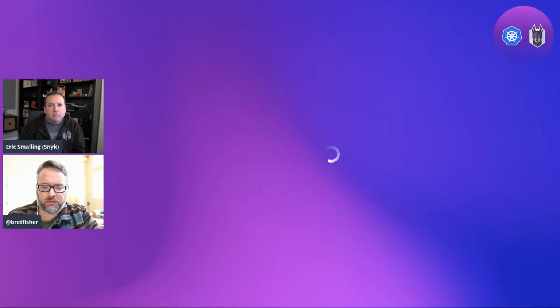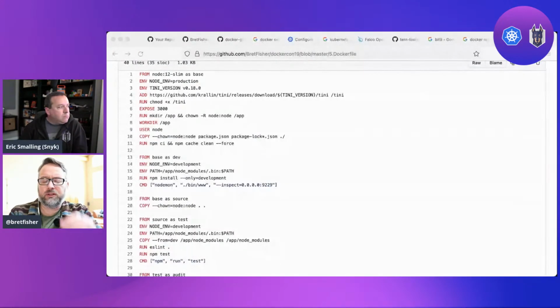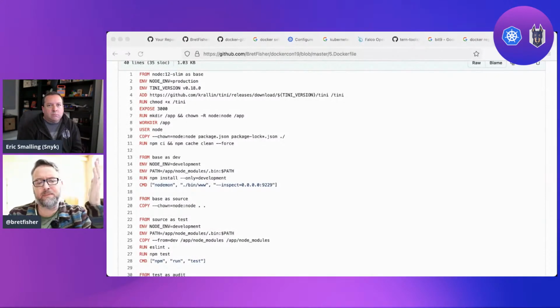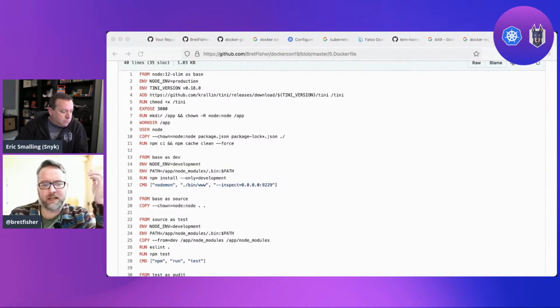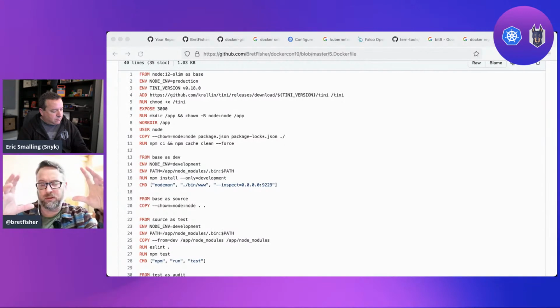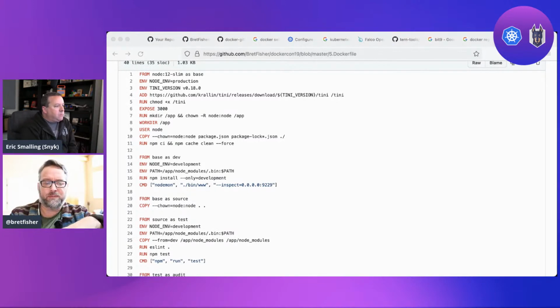The node examples are really good ones, I think, just because scripting languages like this, like any JavaScript app or a Python app or PHP app or Ruby app, they're all going to have these fundamental problems where you're going to need to get apt-get or yum dependencies first, and then you're going to probably need to do some build stuff, maybe building static assets if it's a website, that kind of thing.